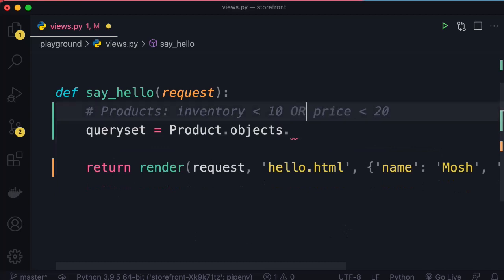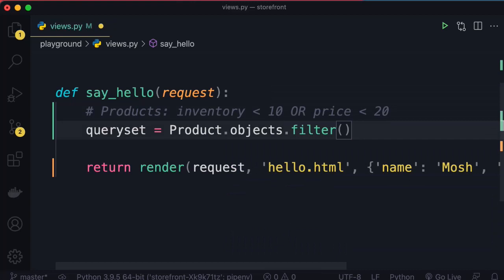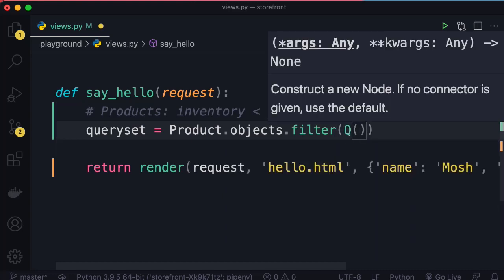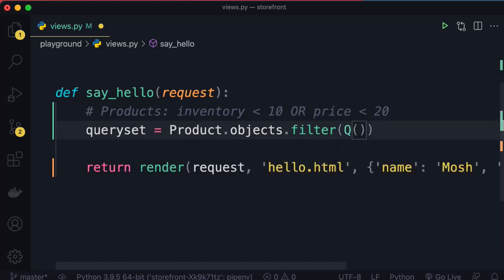So we want to combine these conditions using the OR operator. So here we say filter. Now, instead of passing a keyword argument here, we're going to pass a Q object. So we create a Q object, and right here we pass a keyword argument. So we say inventory less than 10. Each Q object encapsulates a keyword argument or a query expression.